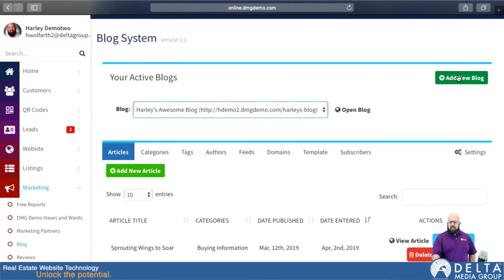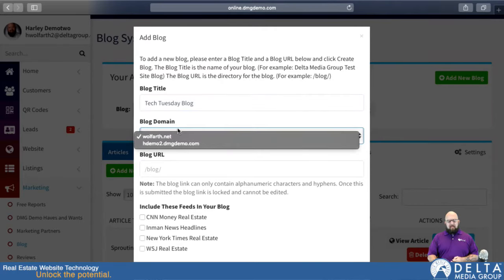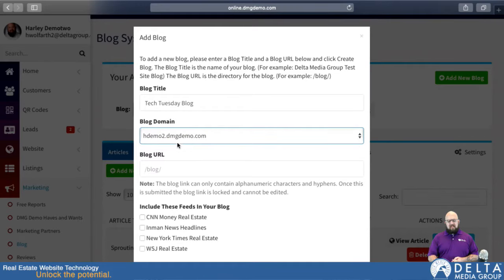To add a new one, I'm going to click Add a New Blog, and we'll call it the aptly named Tech Tuesday blog. We can pick the domain we want to associate it with. That should generally be your primary domain, so if you have any custom domains added to the website, that'll come up here, and you'll want to leave that on whatever is set as the primary. Now in this case, if you don't have any domains set up, you can choose the one through the company domain, which is what this one looks like here.